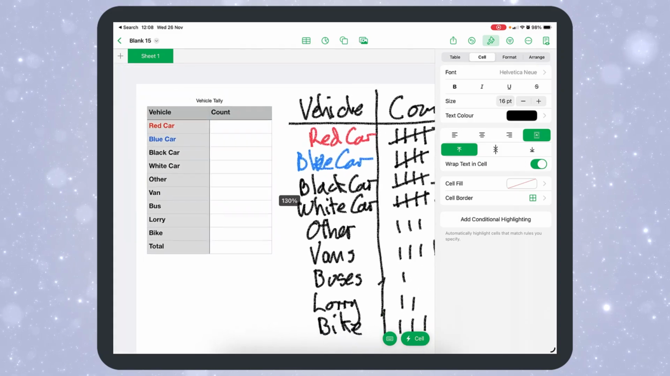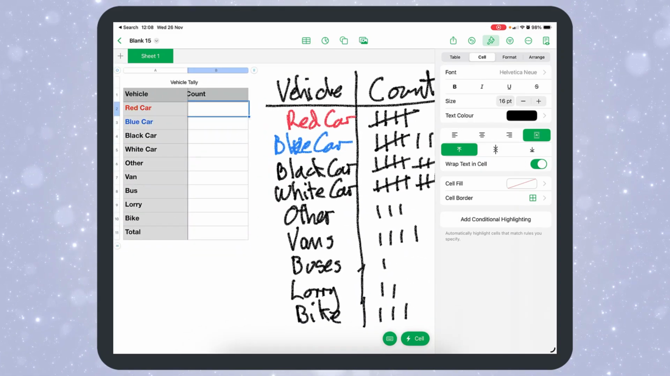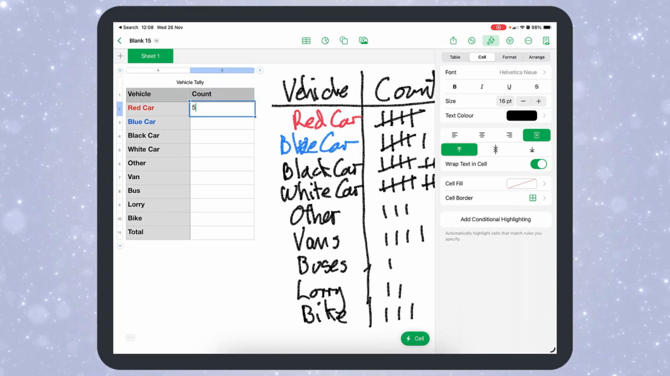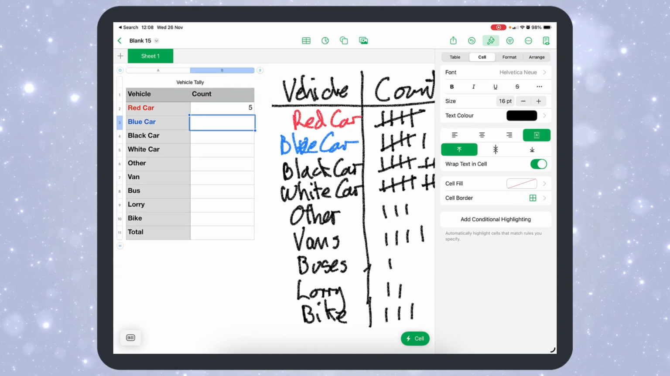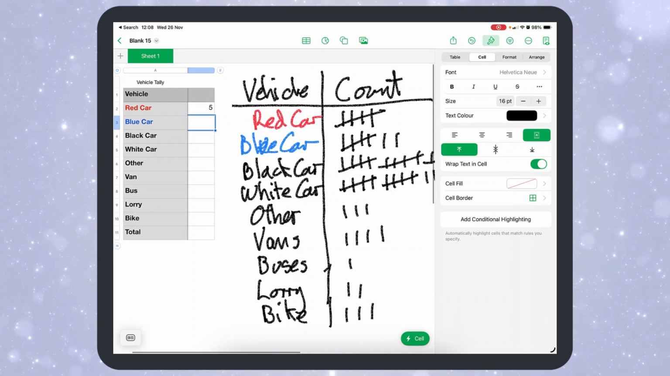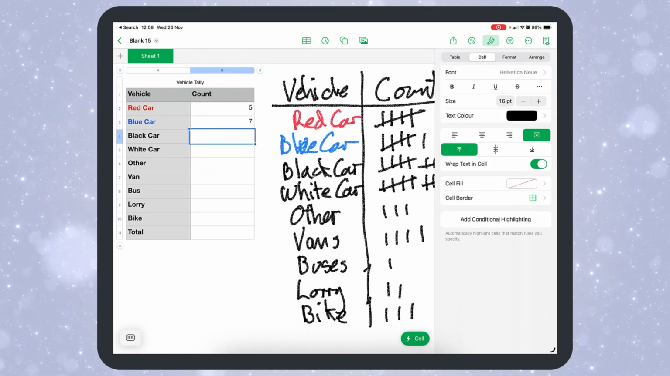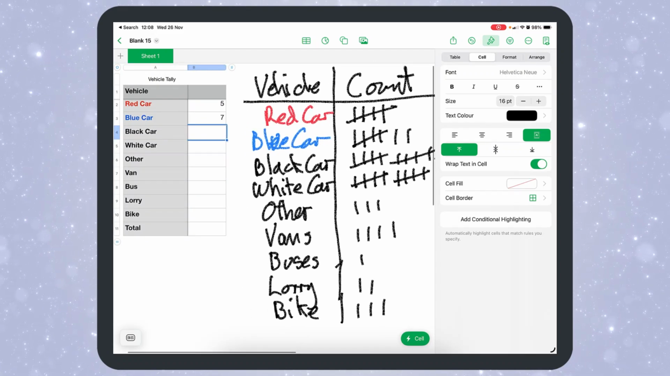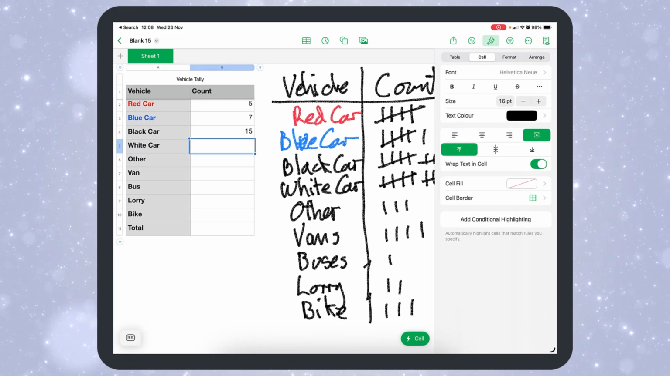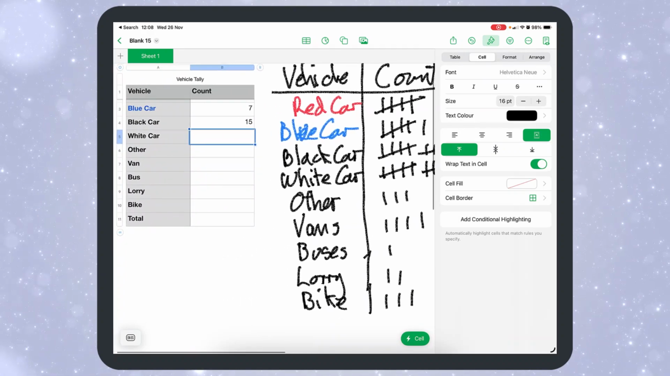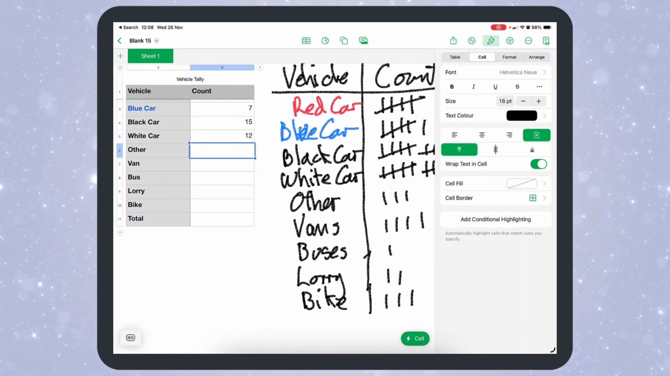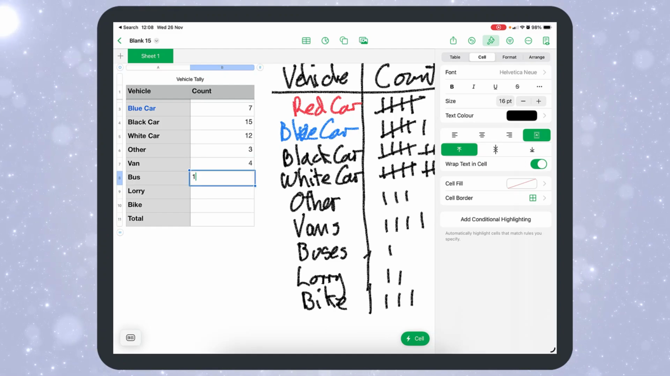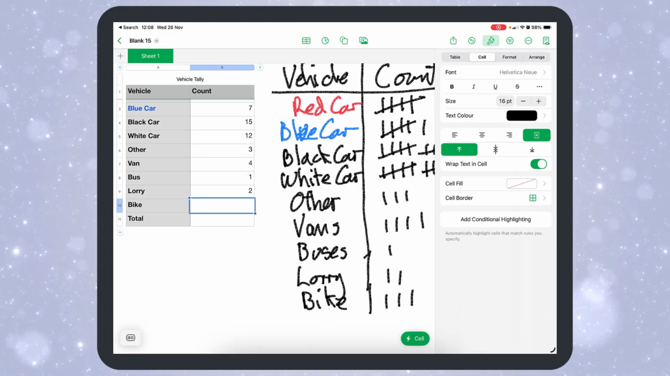Then we're going to put our count in. So we need to go back to our tally. There's our 5. So in the first one, red cars, we had 5 cars. So let's put that 5 in there. And then blue cars was 1, 2, 3, 4, 5, 6, 7. So we're going to put 7 there. Black cars was 5, 10, 15. 15 black cars. So let's do 15 for black. White was 12. Other was 3. Vans 4. Buses 1. Lorries 2. Bikes 3.